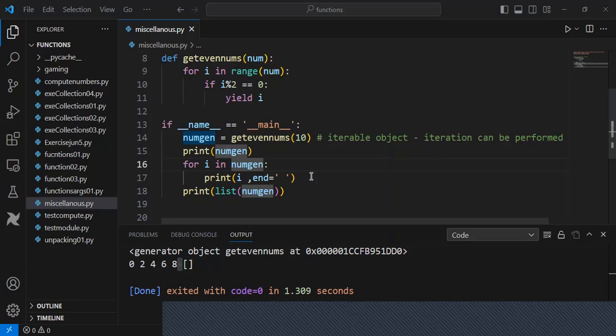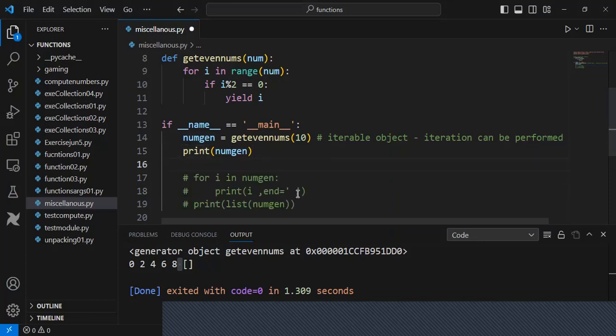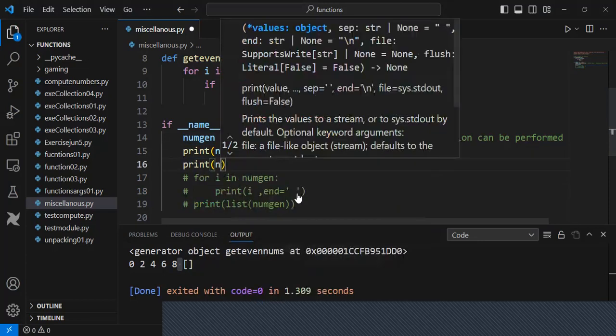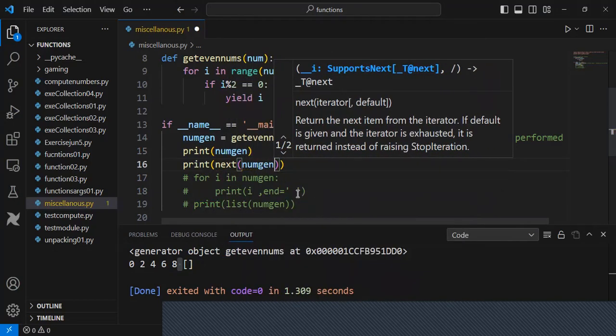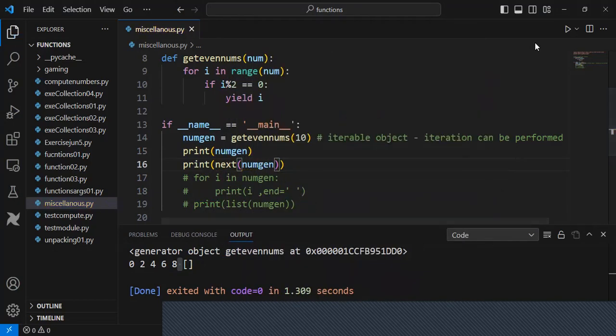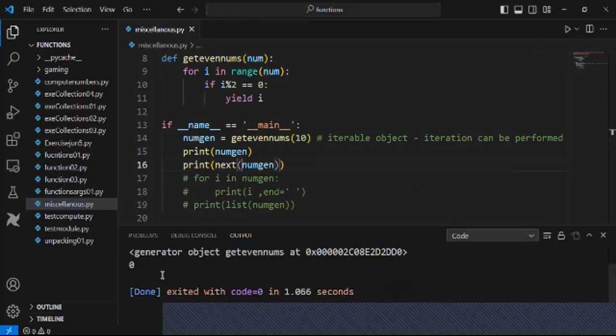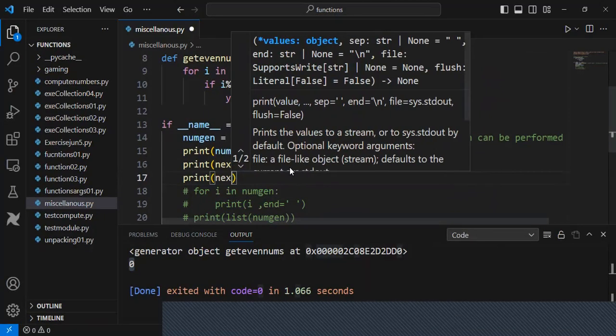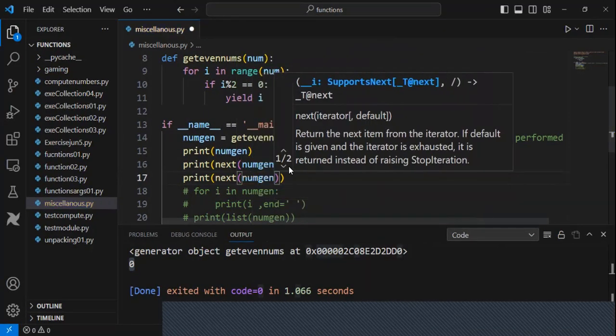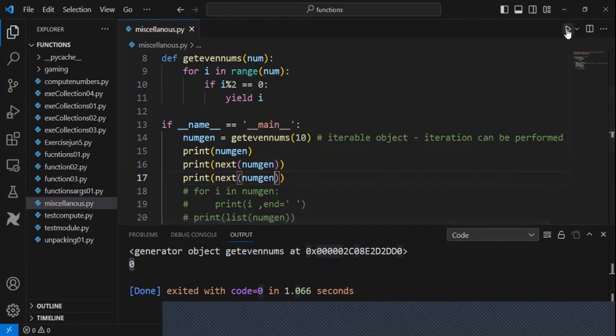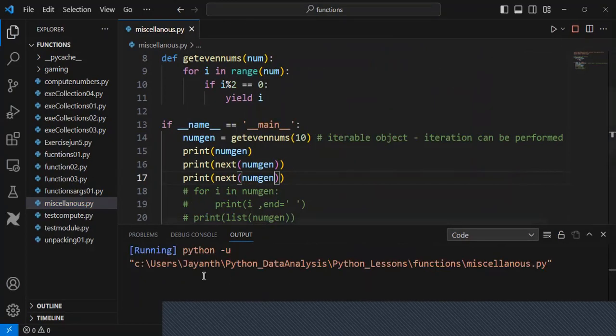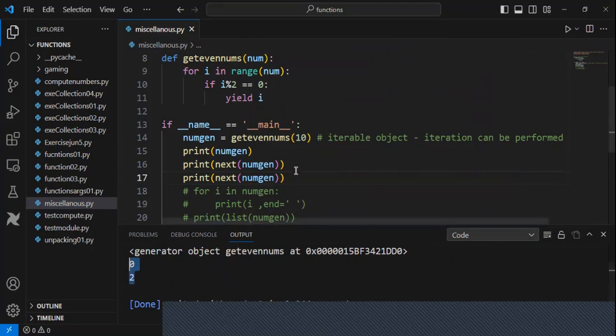So the next thing is, instead of doing this, we want to get one element at a time, right? We can also do that. So I'll say next of numgen. Now the first element would be got. When I do this next of numgen, the first value is 0. I call it again, print again next of numgen, on the generator with numbers. So the next value will be 2. After 0, the next value will be 2. Right? We get 2 and so on and so forth.